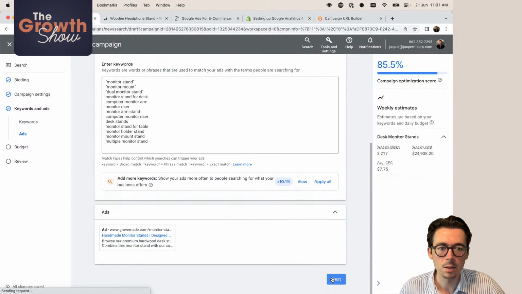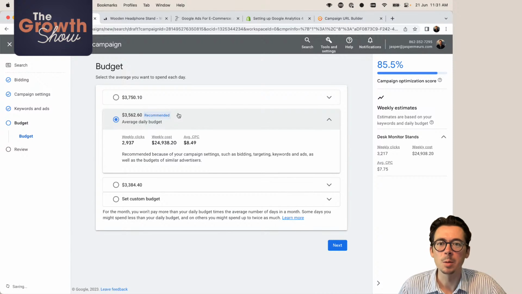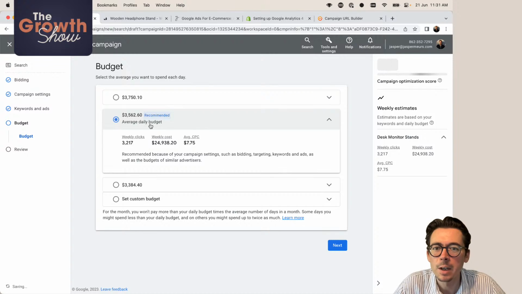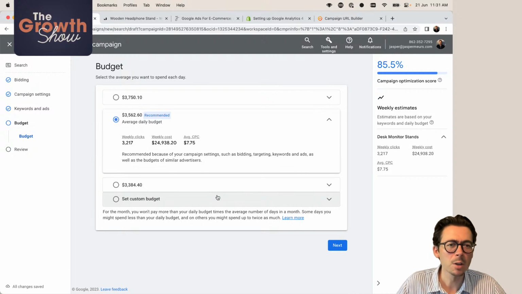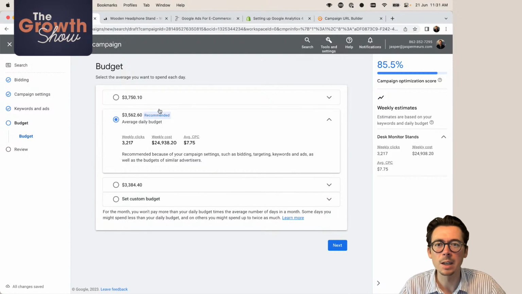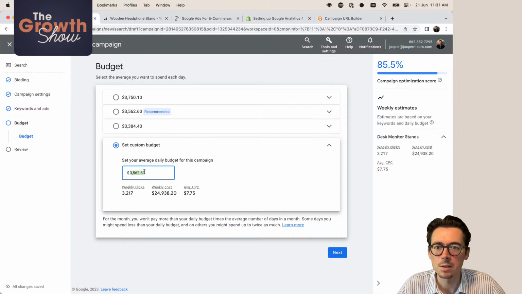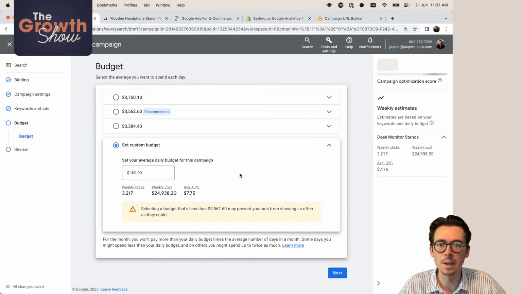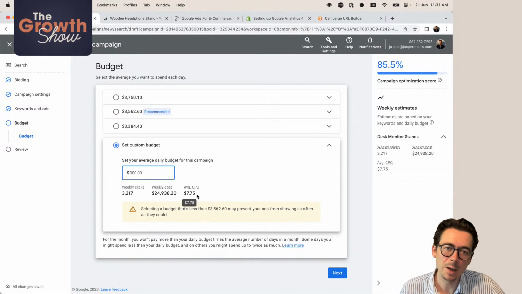So let's say done, next. Then we need to set a budget. Okay, 3.5K. I think we have to sell a lot of these desk stands to actually make this work. I'm also gonna imagine, if you're just starting out with Google Ads, you do not want to work with a daily budget like this. So let's say custom budget of $100 a day. This should be enough. Well, average CPC says 7.75 here.